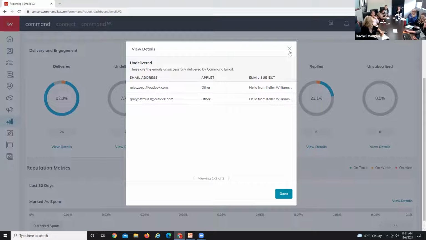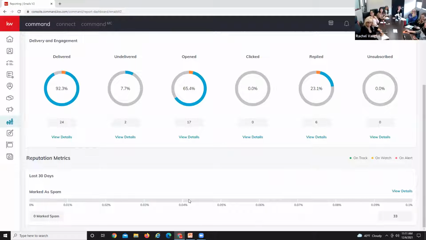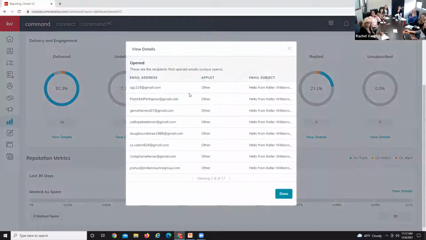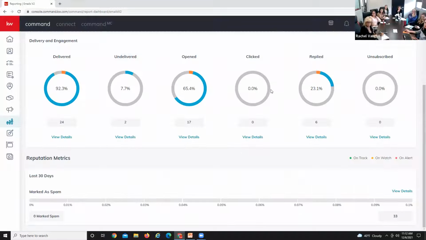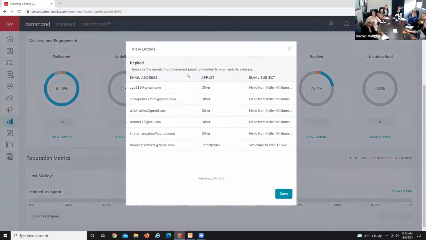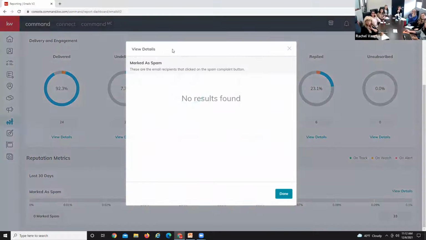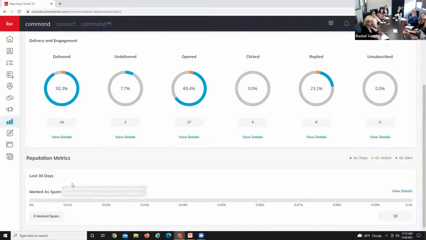If they blocked you, would it come back to that? It would be unsubscribed, and then you have your spam down here. Can you see who looked at it? Yeah, so opened would be who looked at it. You can see all of them. Clicked, if they clicked on anything, it would be there. Replies, which you would get in your KW email. And if they've unsubscribed, then it would show up here. And with the spam, you can also see who has marked you as spam down here at the bottom.